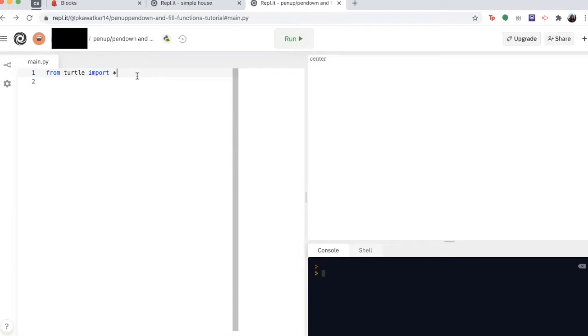So we'll start by importing everything from Turtle, as well as creating our pen, which can be set up as t equals Turtle and then parentheses at the end. If you need help with these first few lines of code, check out our movement video. All right, now for the functions.